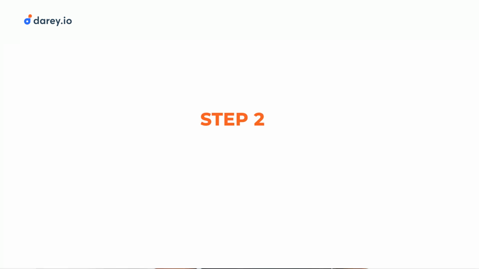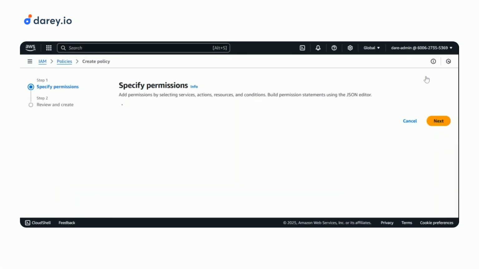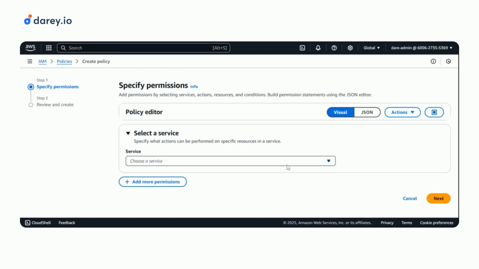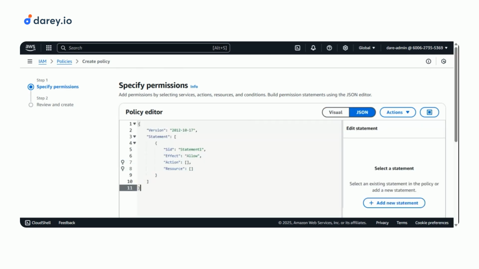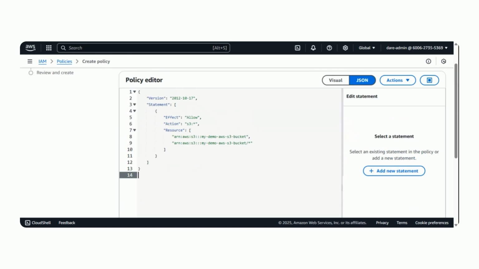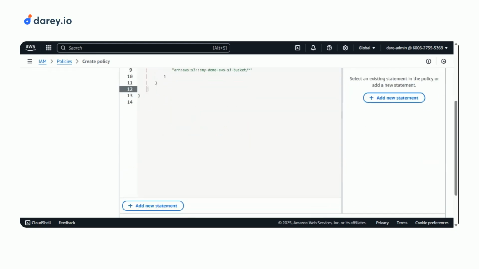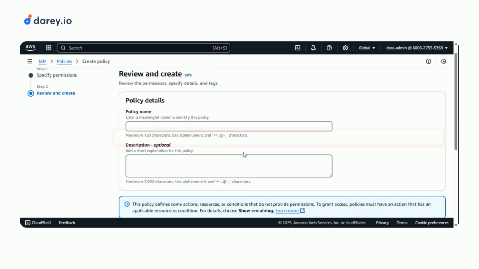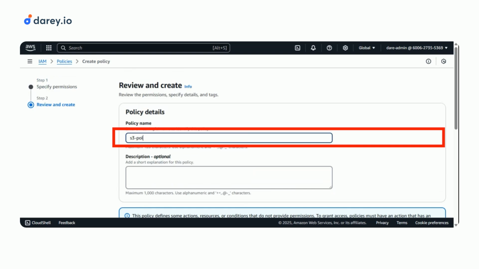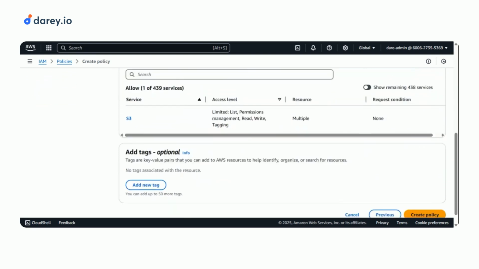Step 2. Create a new IAM policy. Click on Create Policy. For this video, we'll define the policy using JSON format. Click Next and give your policy a name such as My Demo S3 Policy. Review the policy and click Create Policy.